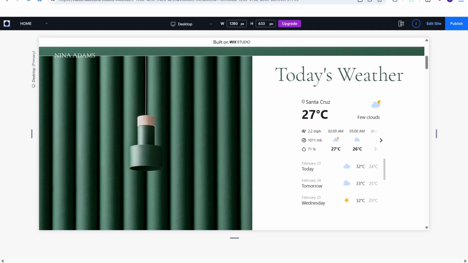In this video, I'll show you how to add a weather widget to your Wix Studio website. It's going to be completely free of charge without any credit card needed.